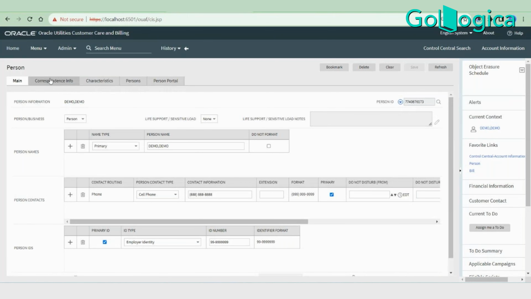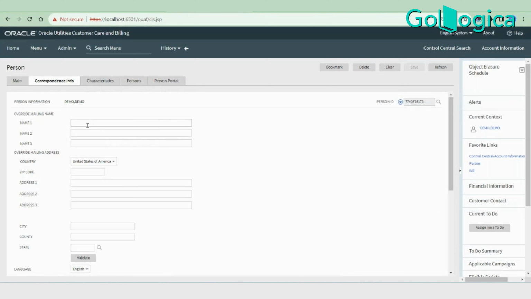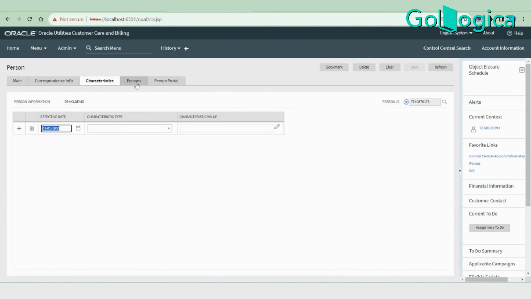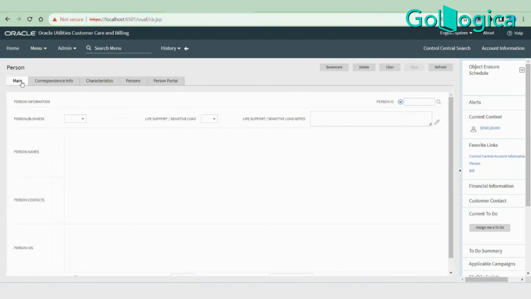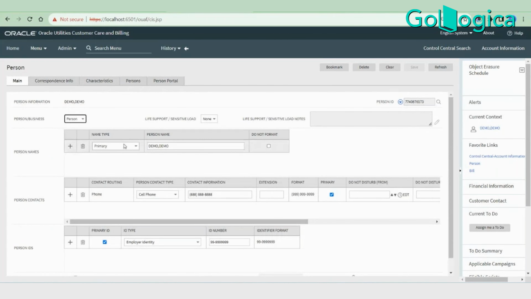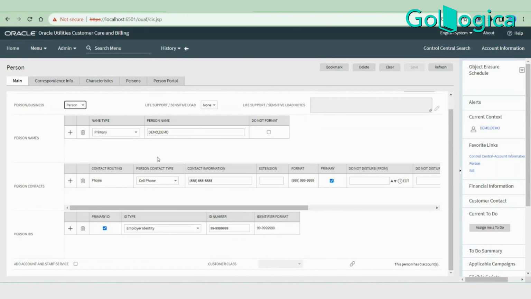If you want to modify something later, or add the correspondence, which is not mandatory, that's why it is not going to stop you. Whatever is mandatory, it will stop you. If you want to add the correspondence value, you can add that. Whatever is not mandatory is not asked. Mandatory is your name, phone, and ID. These three things are mandatory.